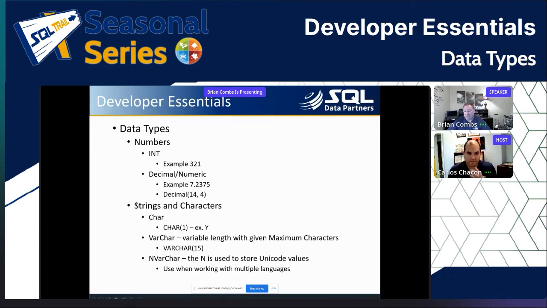So after that, we're going to talk about strings and characters. And a char, very rarely have I ever used char, but it can be useful if you want a set number of characters that it's always going to use. In this example, if you have char 1, it's only using one character, and the varchar is what I normally use, and that is a variable length where you give the maximum number of characters.